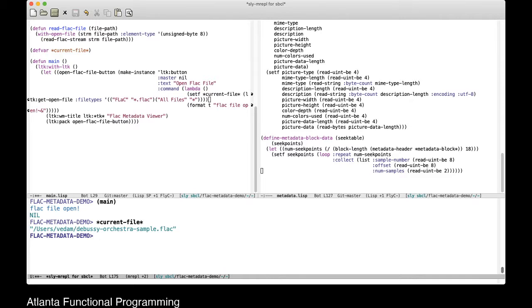Obviously, once this is done, you'd want to probably not do all this code inside the open dialog box itself. But you could technically do this. You could actually do all the parsing in the open dialog box event handler. But I'm not going to do that.